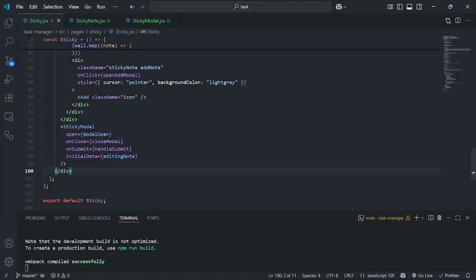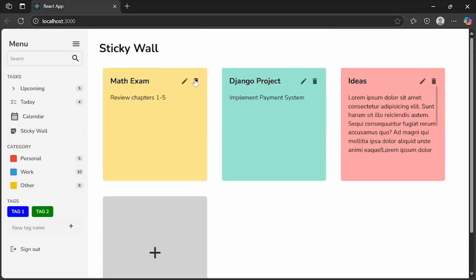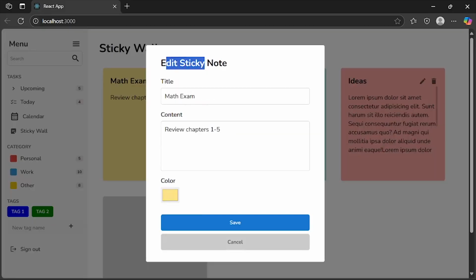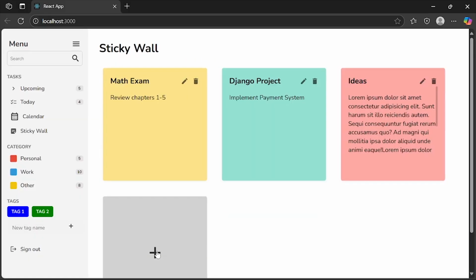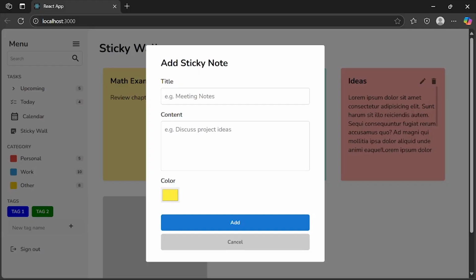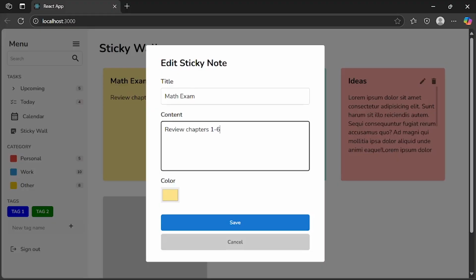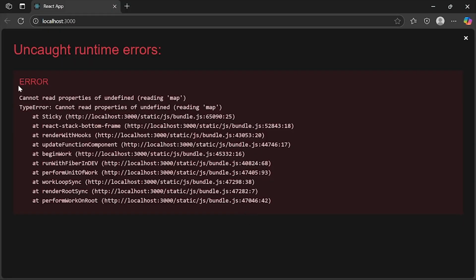So now with that, if I go back to the browser here, refreshing this, let me see. So if I click on edit, you see edit sticky notes, math exam review chapter 1 to 5, and the color. If I click on cancel, but if I click on this add, you see add sticky notes. So we are actually done with our sticky notes now. So review, let me say review chapter 1 to 6, save. Okay, cannot read properties of map. Okay, let's solve this error that we have here.